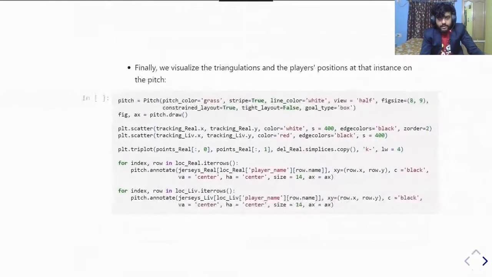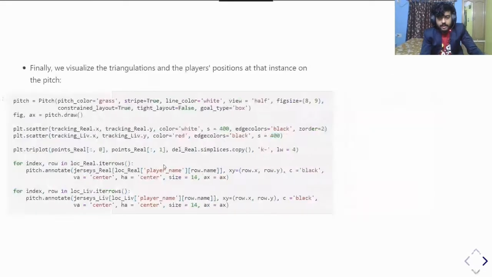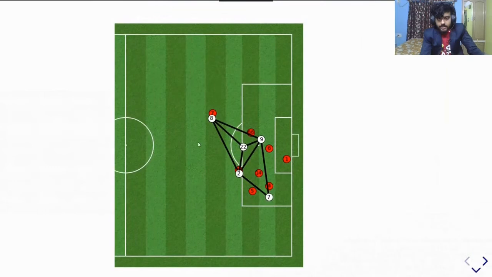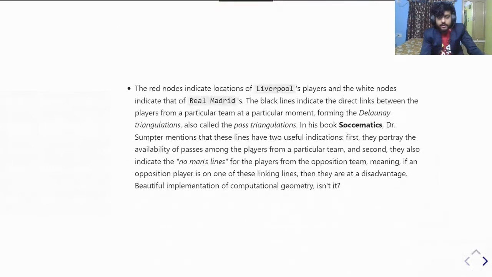Let me directly go there. Yeah, so using the triplot function, this is what it looks like. The red nodes indicate locations of Liverpool's players, and the white nodes indicate Real Madrid's players, and the black lines indicate the direct links between the players from a particular team at a particular moment, forming the Delaunay triangulations, also called pass triangulations.